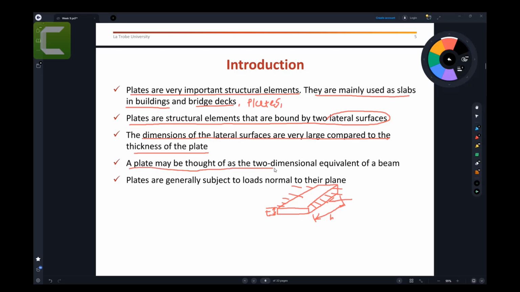A plate may be thought of as a two-dimensional equivalent of the beam. So you can consider this one as a beam, but the plate would be two-dimensional. Plates are generally loaded normal to the plane. So this is the normal to the plane. Generally the loads coming onto these plates are normal to the plate like this.